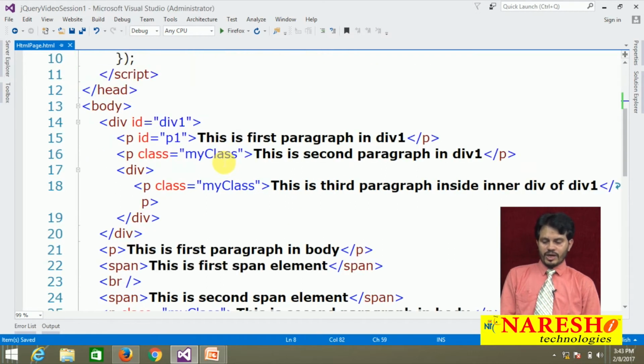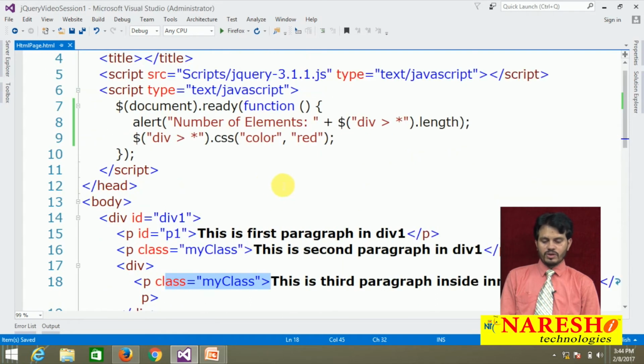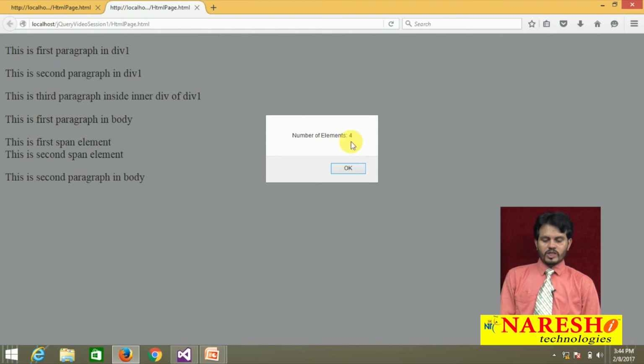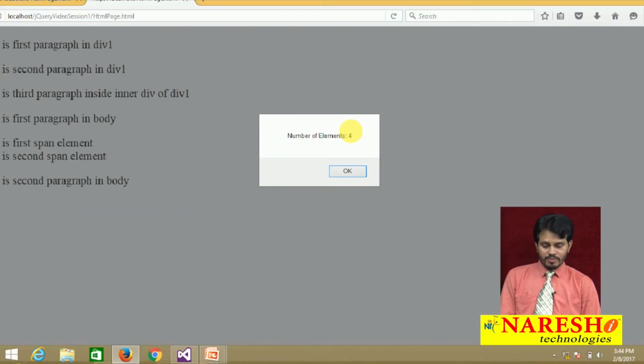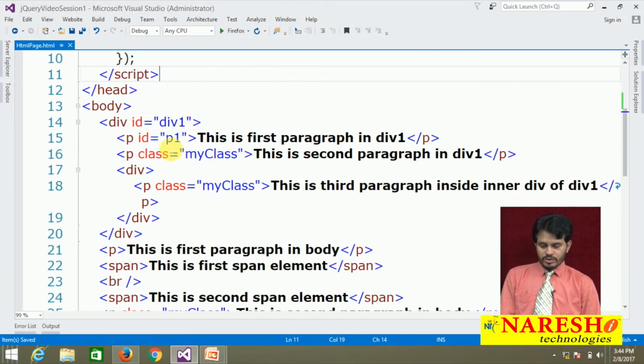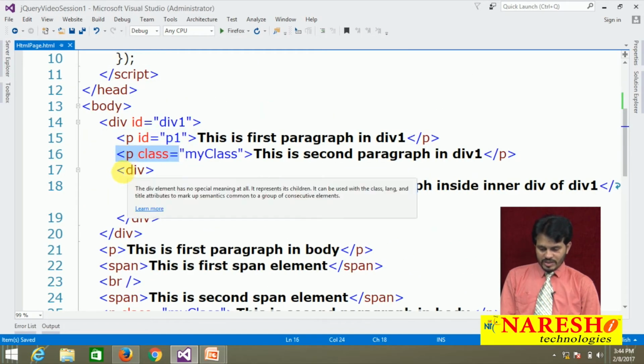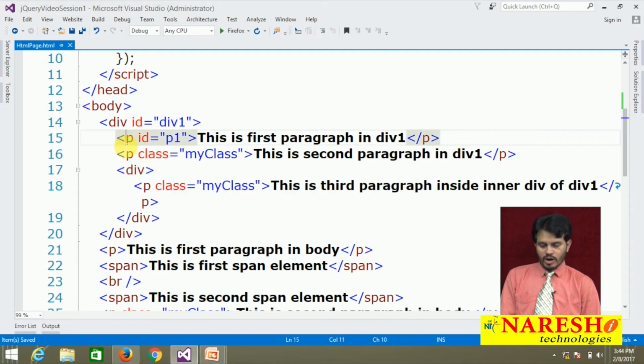But not only 3. This is 1, 2, these 3, and this div is a child of this div, and in this div the child is a paragraph. Based upon this it is going to count. Look at what comes. If you observe, the number of elements displayed is 4. Why? Because this inner div is also a child element. So 1, 2, 3 are children of the first div, and for this div I have one more child element. So 3 plus 1, 4 elements.